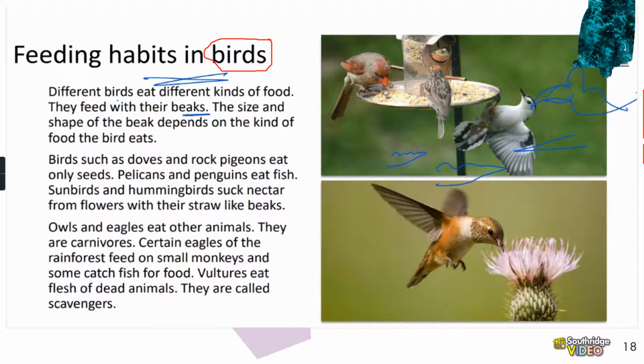Owls and eagles eat other animals. They feed on other animals, so they are carnivorous birds. So we can understand that the birds that eat other animals are known as carnivorous birds. But the birds which eat seeds or plant leaves are called herbivorous birds.